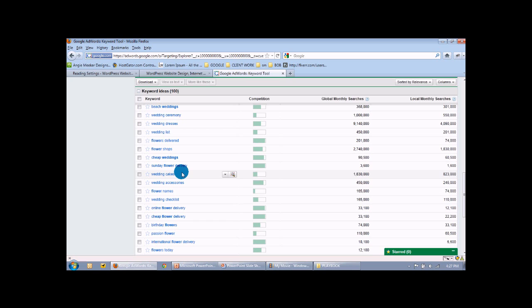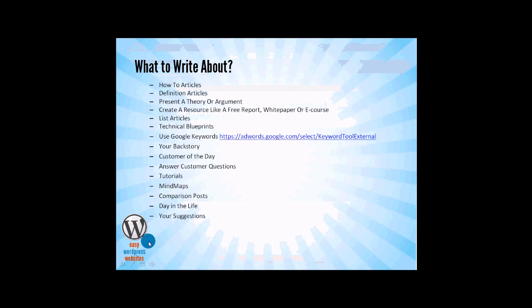And so what happens is you begin to combine your keywords with the existing keywords that people are already searching for, and that will drive traffic to your site.